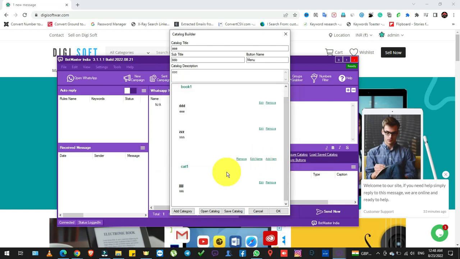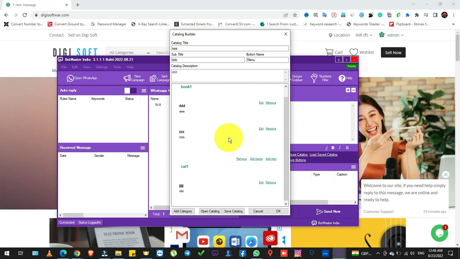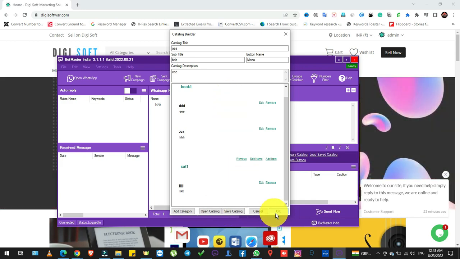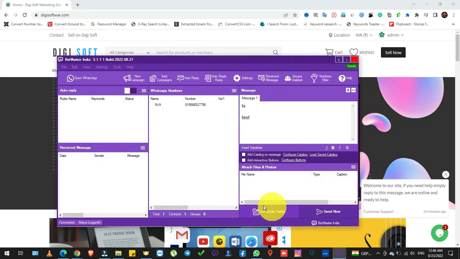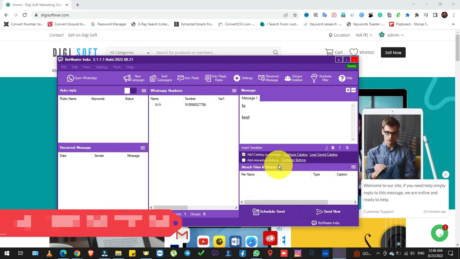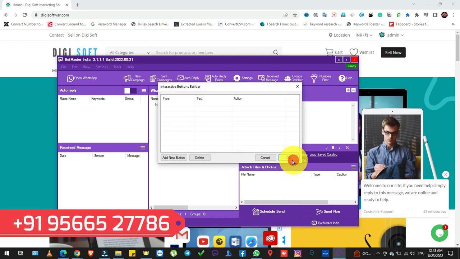So all these categories, all these keywords, you can save as a catalog. In the future you can simply open this catalog and there is no need to type every time. Okay, so simply I'm giving okay. Then I have to click the checkbox to send this message. Then again I will show you the interactive button also on this same message itself.